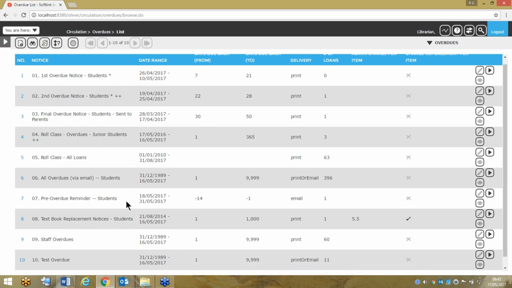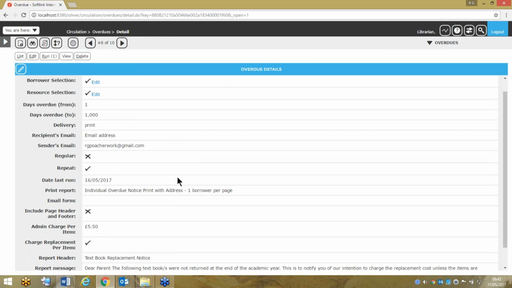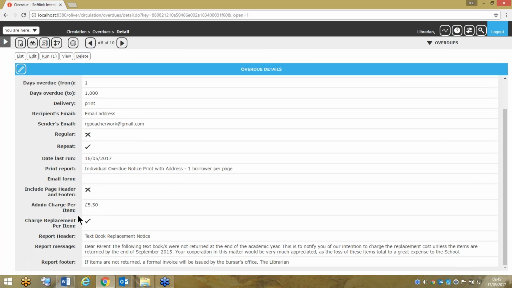Okay, so if I browse again, the textbook replacement that I have here. This one, I've actually set an admin charge per item and to charge the replacement for that item. So it's going to take that from the price in the copy record, and I've got specific text that I've added to this where I've explained what's going on with the charge that's going to be made, and what an impact having these items overdue has. It's a great expense to the school.